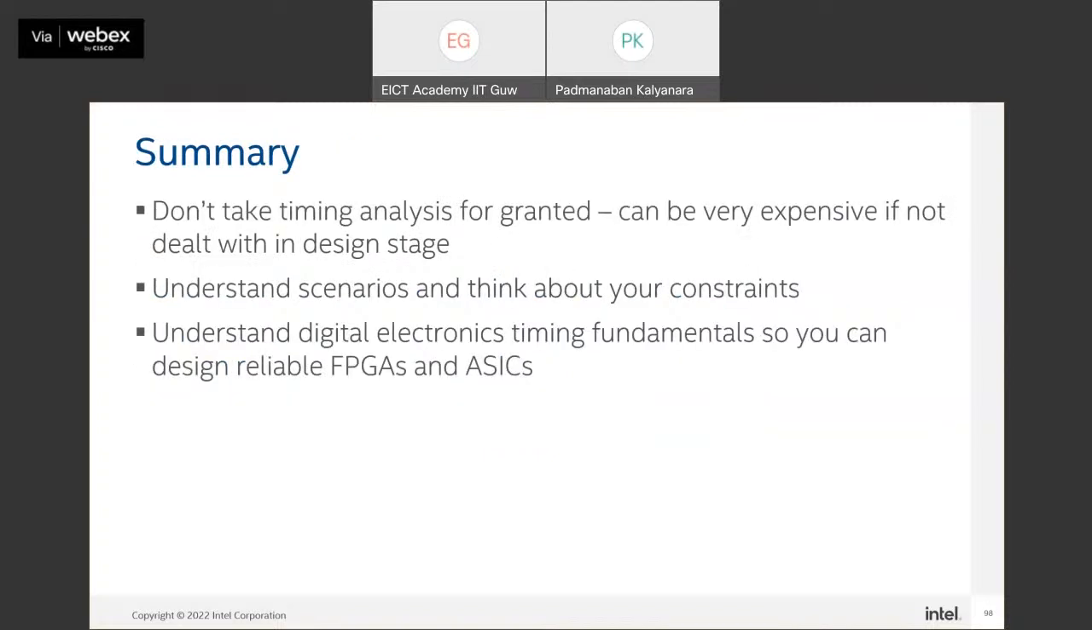Don't take timing analysis for granted because it is very expensive if not dealt with in the design stage. We have to understand the scenarios and think about our constraints, and understand the digital electronics timing fundamentals so you can design reliable FPGAs and ASICs. That's the base idea.